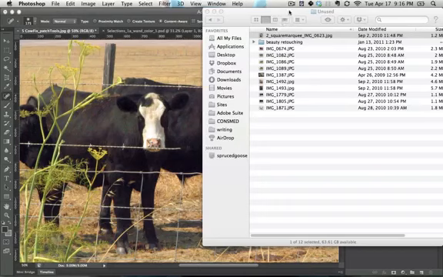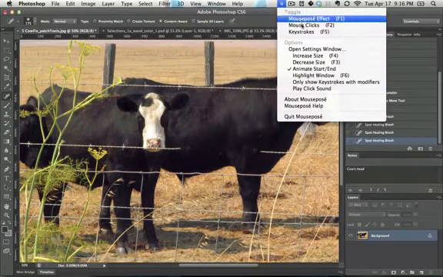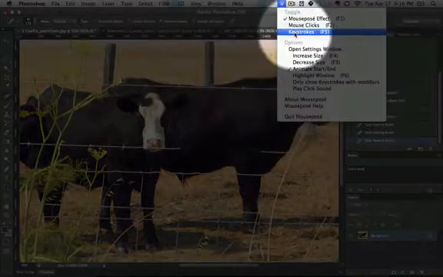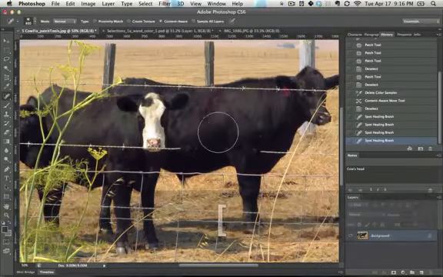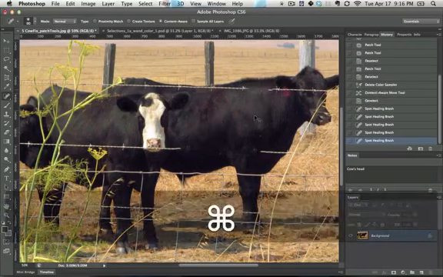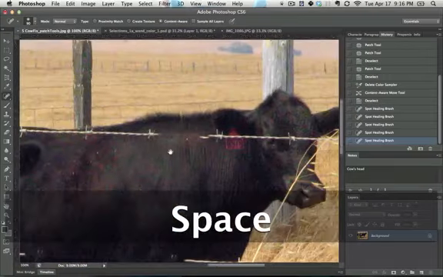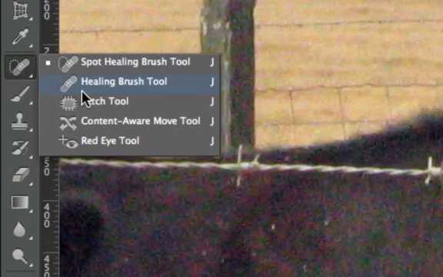With just the square bracket key, just hitting that key makes it bigger, that key makes it smaller, and with the spot healing brush, you just wipe across it and it will get rid of it. If you want a little bit more control, so you can see it became a little bit splotchy up here, the healing brush gives you that.